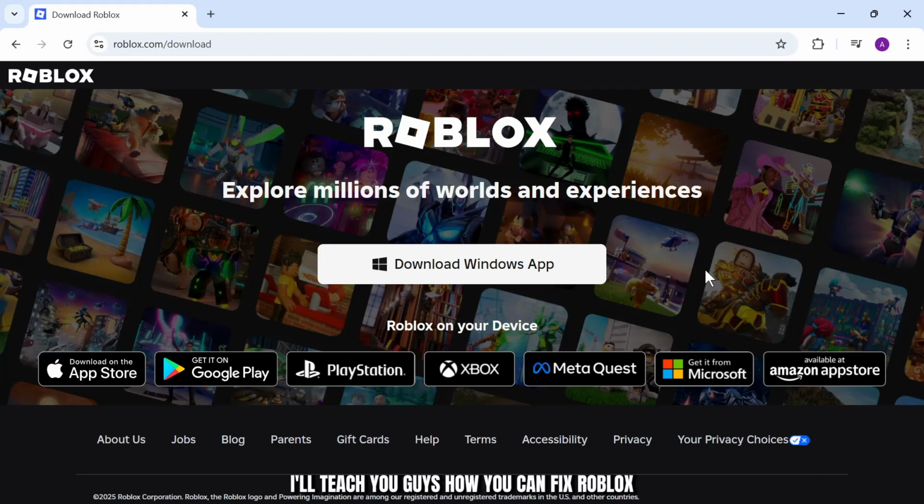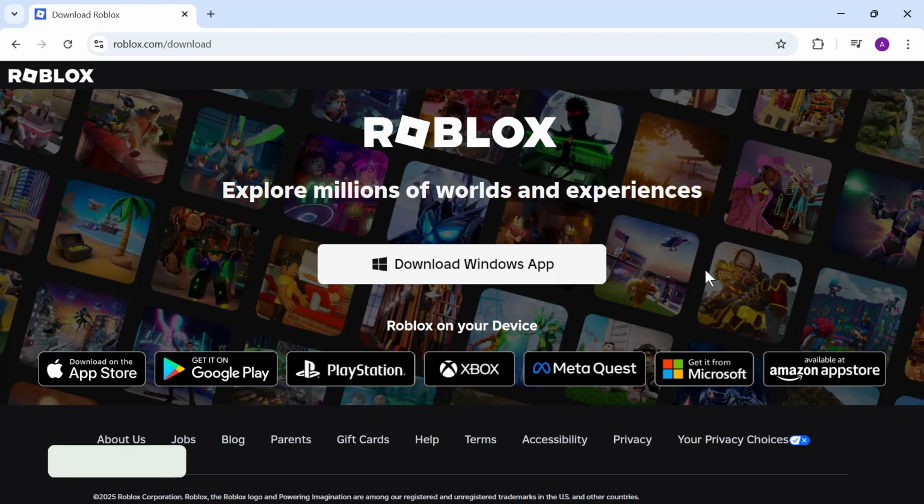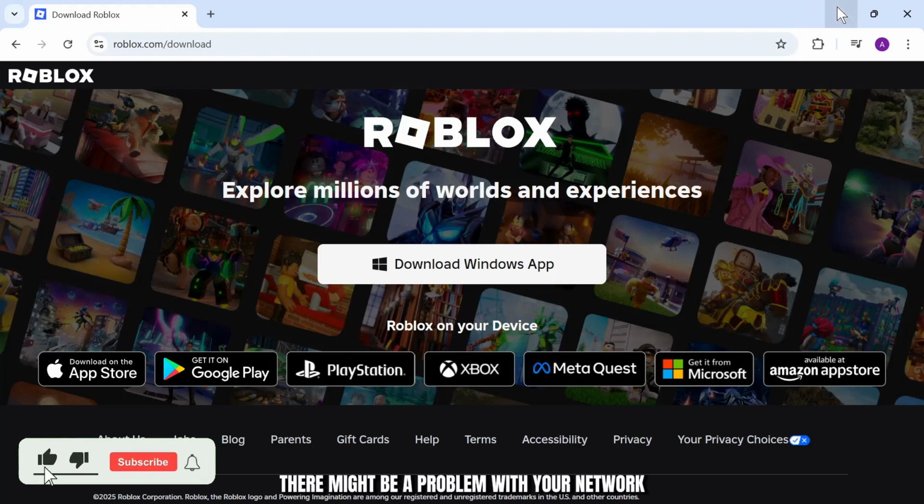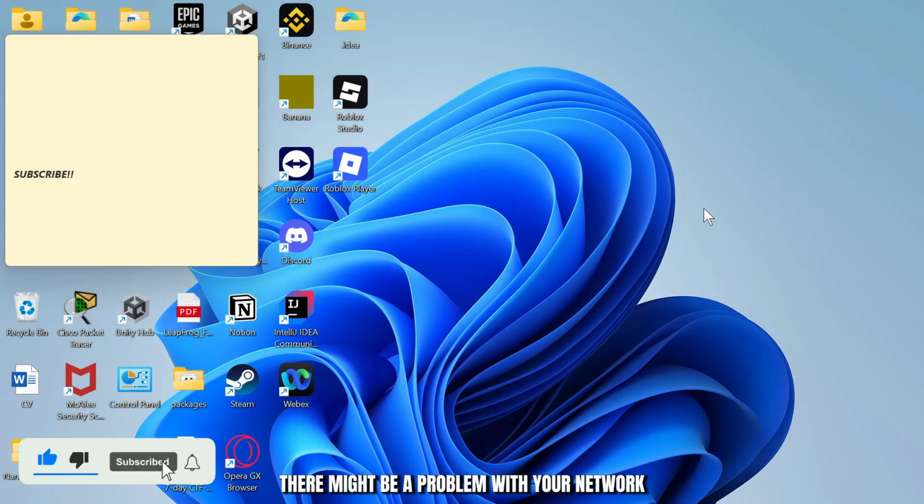In today's video, I'll teach you guys how you can fix Roblox being unable to download or apply critical settings error. So without any further ado, let's dive right into it. So if you're getting this error, there might be a problem with your network. So for that, check if you're connected to your Wi-Fi.